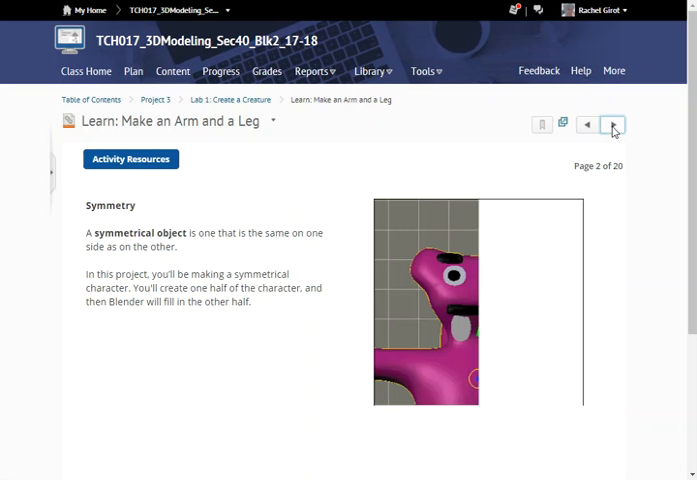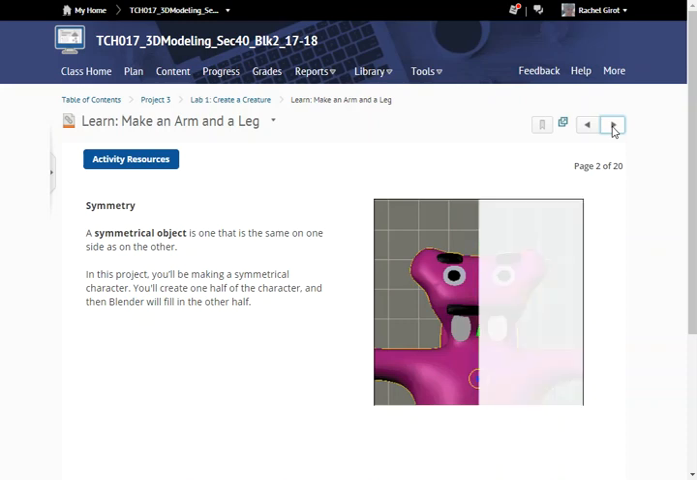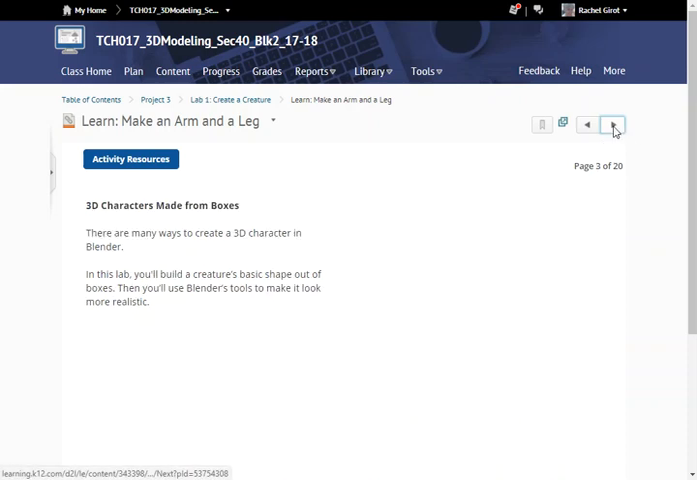Symmetry. A symmetrical object is one that is the same on one side as on the other. In this project, you'll be making a symmetrical character. You'll create one half of the character and then Blender will fill in the other half.